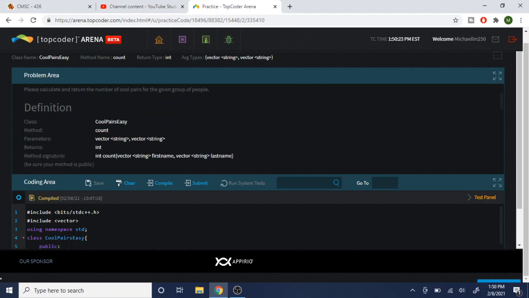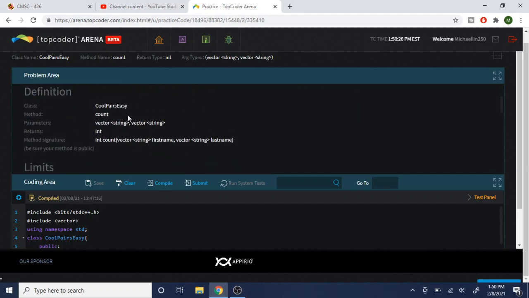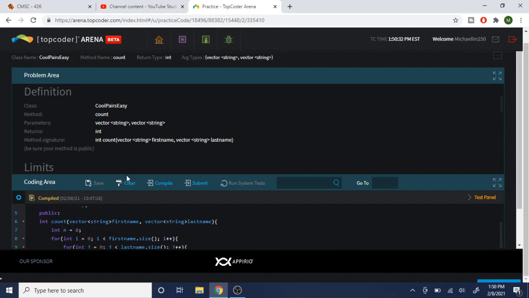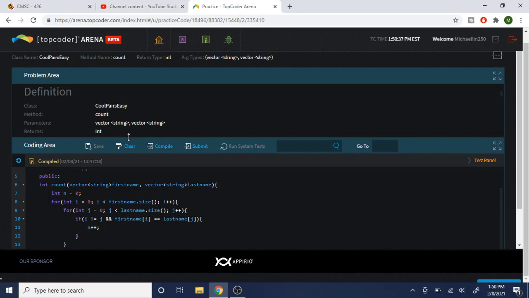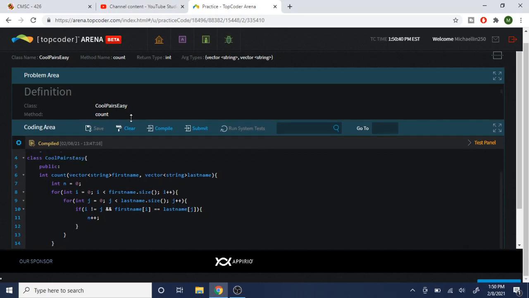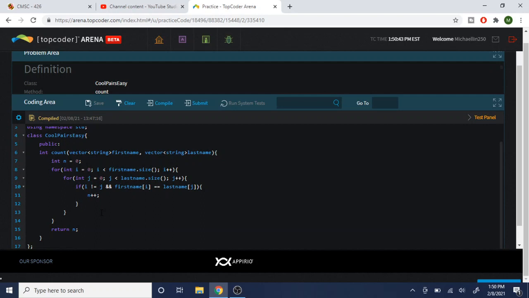To do this, first you have to create your method signature, class CoolPairsEasy, count, taking two string arrays. In my earlier solution, I didn't properly check the pairs. I looped from i plus one, which is not what you should do. So here's the right solution. You have the method count. You start your number of pairs n equal to zero. You're going to loop from zero to the end of the firstName array. Then for each of those, you loop from zero to the end of lastName.